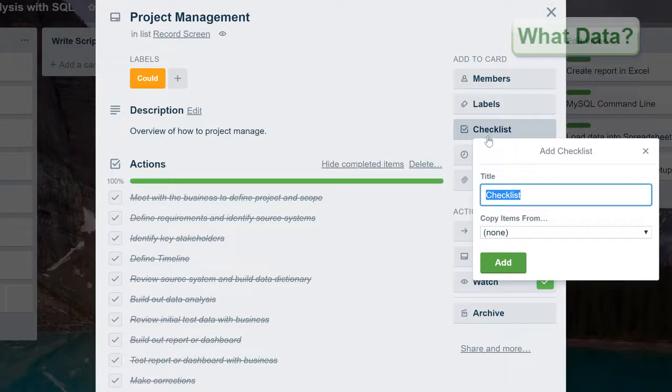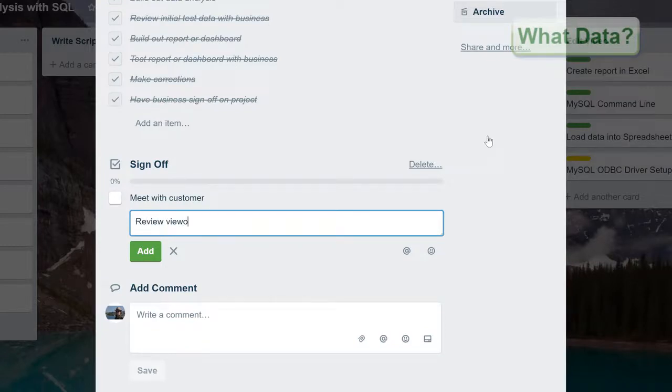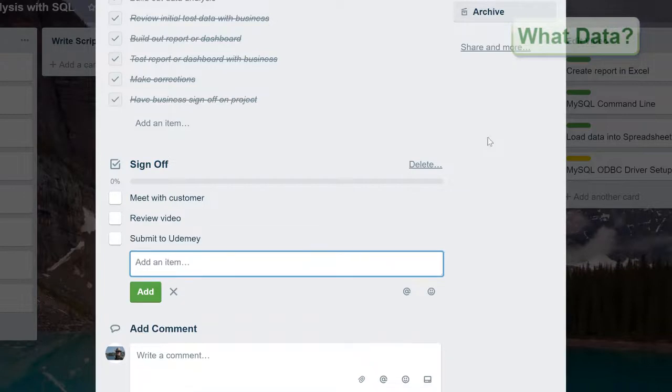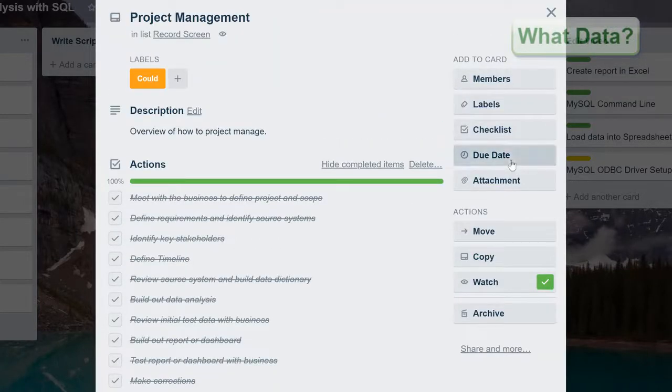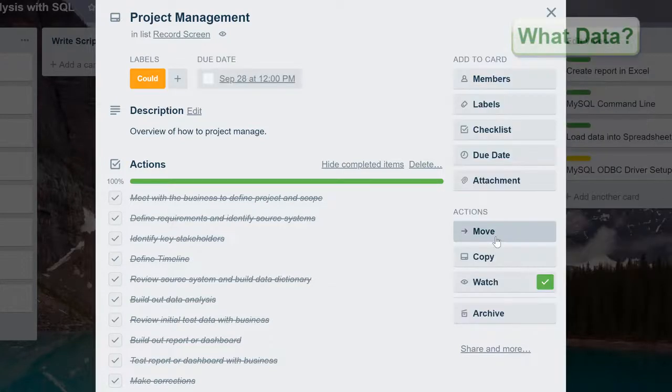I can go ahead and create another checklist, such as, I might want a checklist here to sign off on the card. For sign off I will add in: meet with the customer, review video, submit to Udemy. I can also set a completion date. For example, if I wanted to set a due date for next week. Once I've completed the item of work, I can then come in and check the box that I've completed this item.